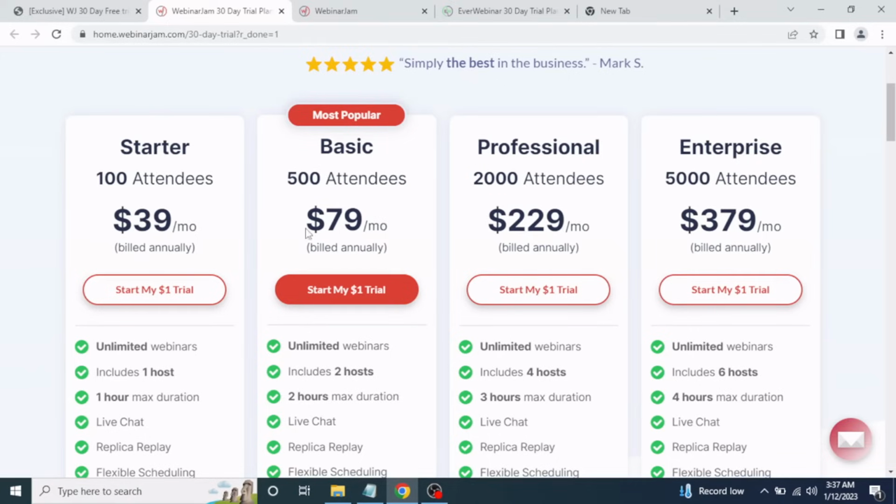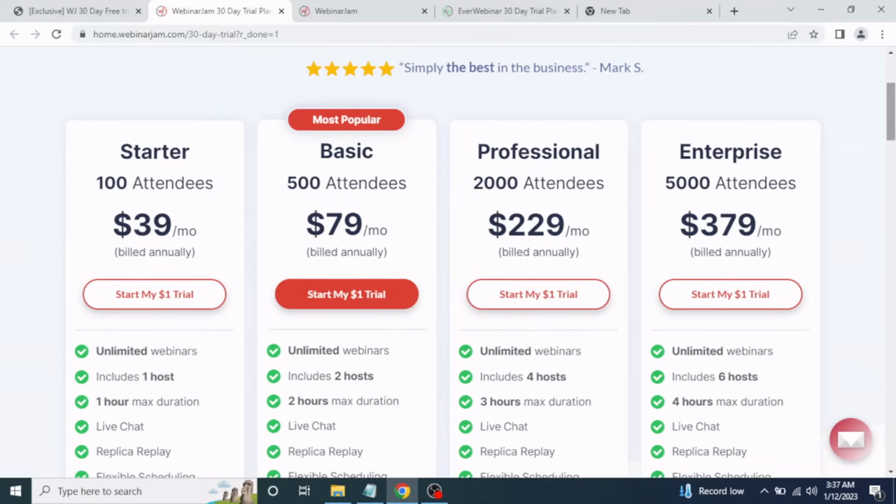By the way, they look expensive here, but they're really not. If you can get 2000 attendees on a webinar and you are selling anything mid to high ticket, then you will be able to cover the entire annual subscription cost of WebinarJam with just a few sales. So it's very valuable. The pricing here is very fair. I've seen webinar software that go for much higher prices with much fewer features than WebinarJam. So I think that's very fair on WebinarJam's part.